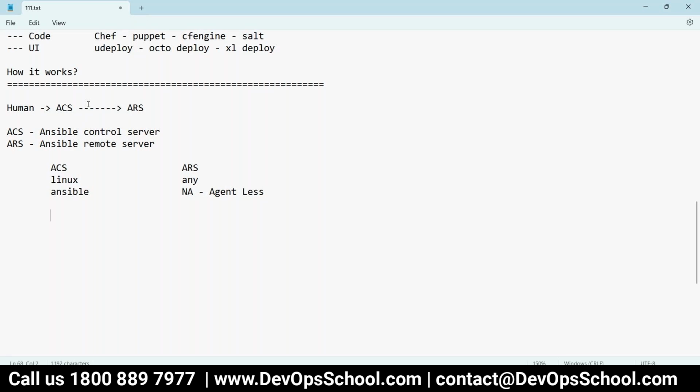Now next thing is, this has to be 64-bit. This can be anything. Now you know that Ansible ACS is a Linux server and ARS can be anything. So if ARS is Linux, then the communication protocol is SSH. Now in case of Windows, this is WinRM.